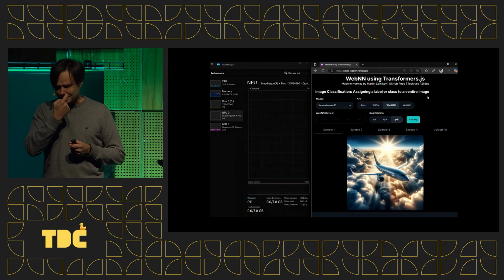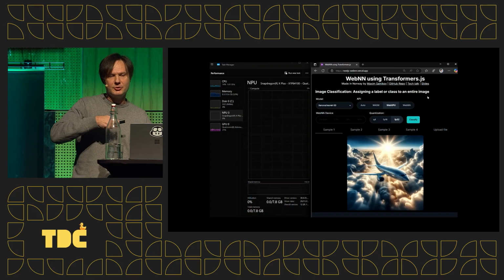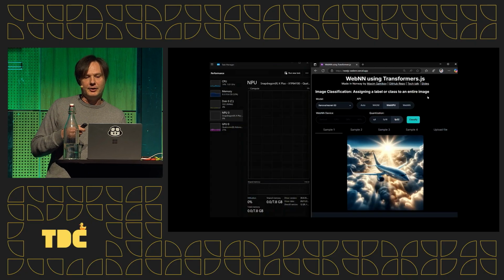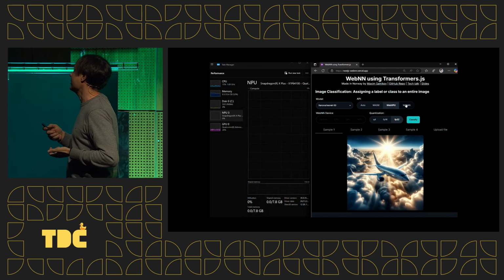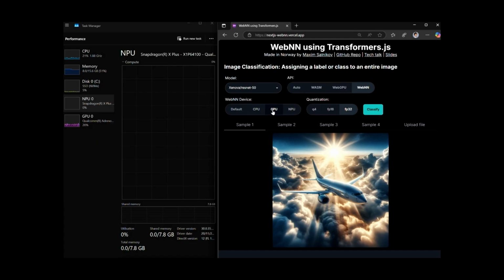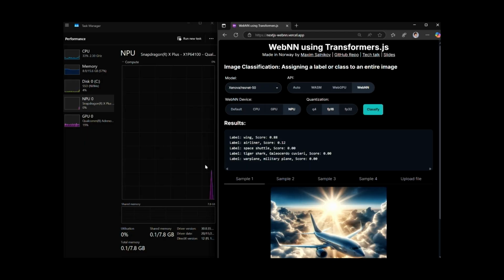There's a quick set of parameters where you can choose which API to use for this classification, and also which particular device we want to use. Let's run this. I'm going to use WebNN, and I'll explain what this is all about, and the NPU device here. In just a few seconds, we'll see that, okay, it was more or less recognized correctly, right? It understood that it's a wing, with the most probability, airliner, space shuttle, tiger shark.